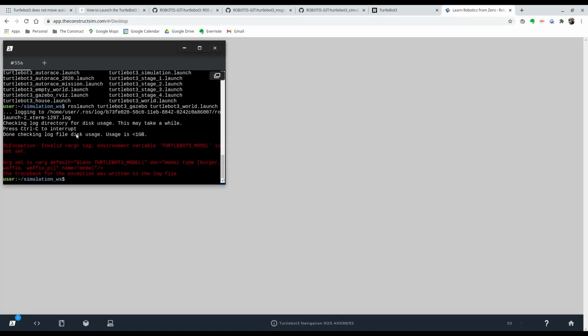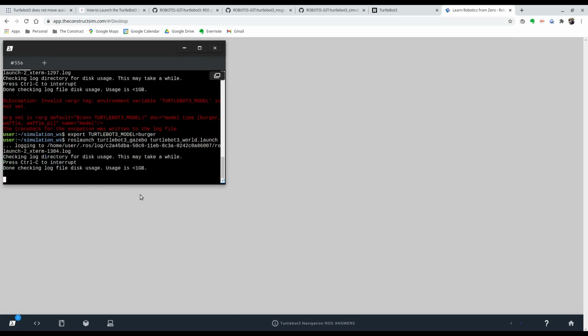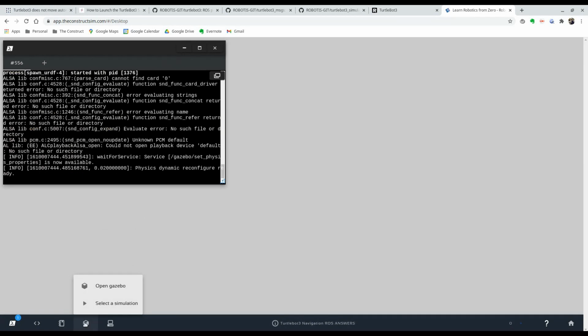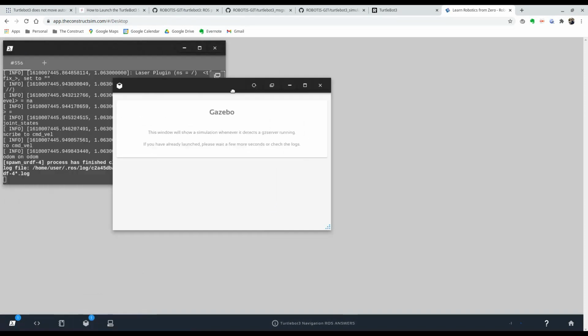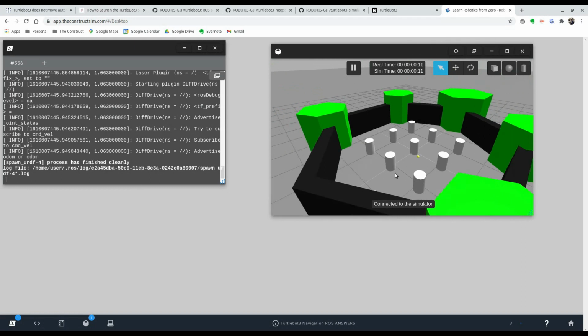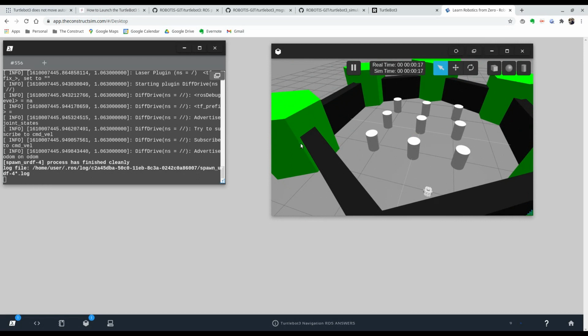And we forgot to specify our model. So to do that, just type export and then TURTLEBOT3_MODEL and burger. That's the one we're going to use. And now that it's launching, to see it, go to this button down here and hit open Gazebo. There you go, you can see that the Gazebo simulation of a little world has been made.